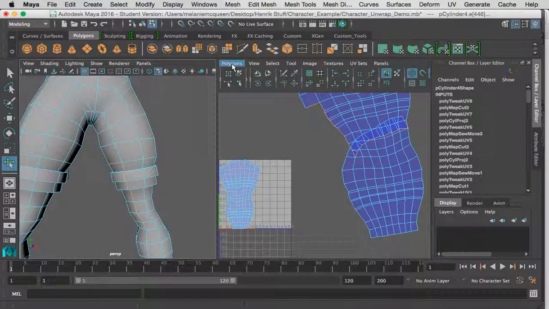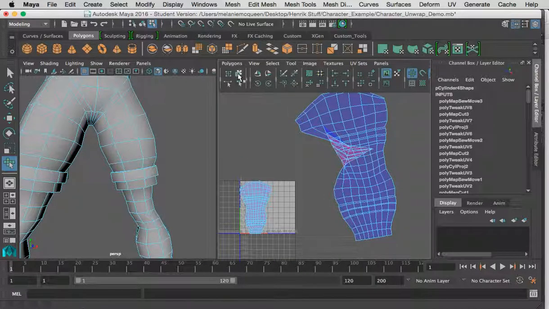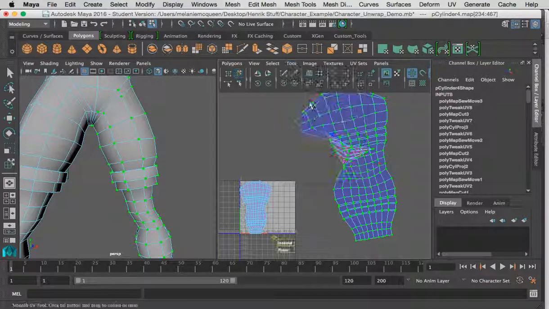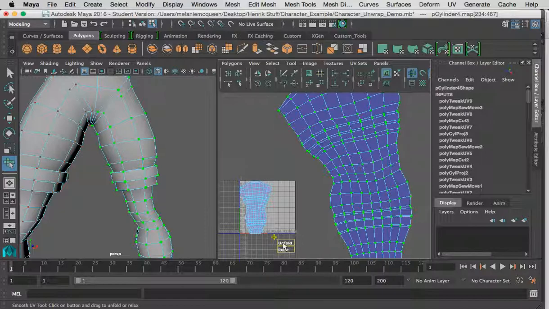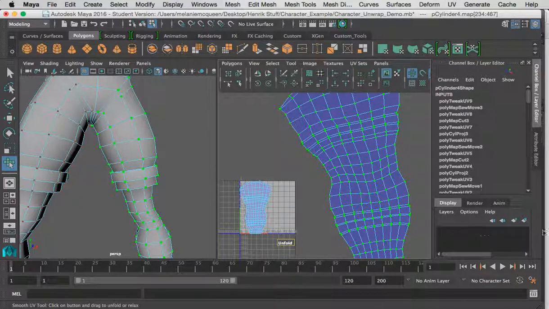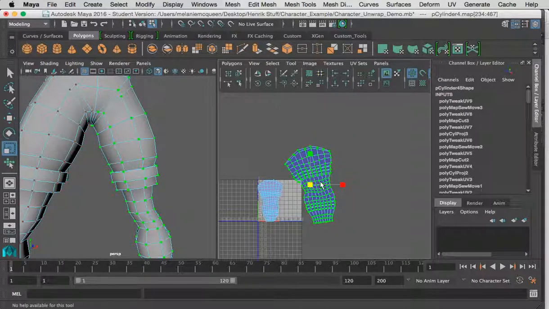And that looks good. Polygons, move and sew. Same exact thing happened as before. Tool, smooth UV tool. Go ahead, unfold it. Okay, so there's that. Now one last thing.